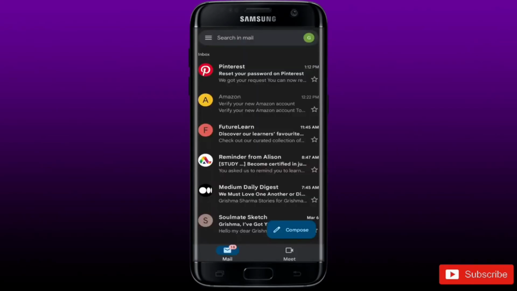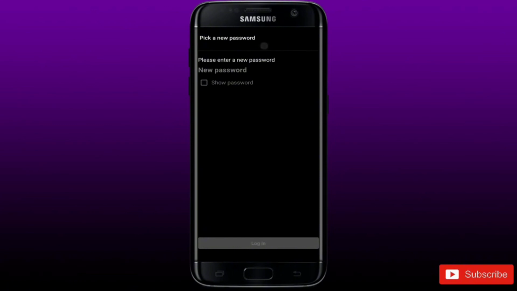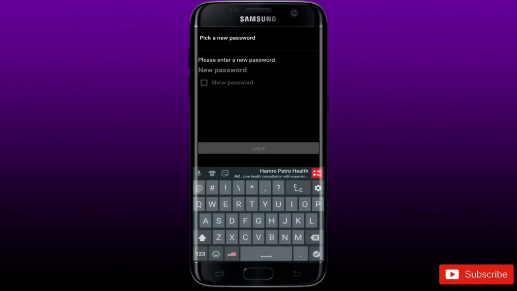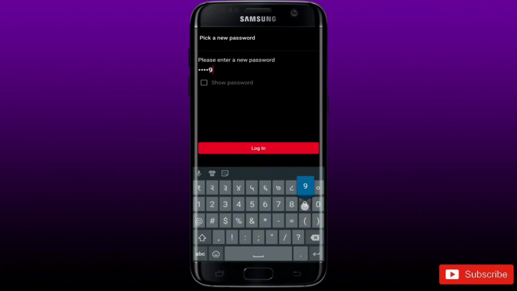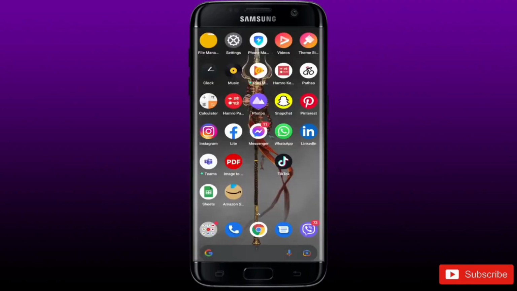After opening the email address, we can see reset your password email from Pinterest application, and we need to tap on the reset password. So here on the blank, we need to create a new password. So let's type a new password and tap on login. So you can see our password has been changed, and in order to open the Pinterest account, you simply need to type your Gmail and the password which you have just changed.